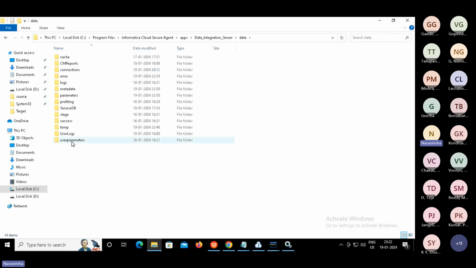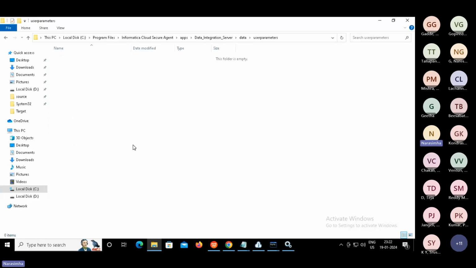So, and user parameters. Can you see, you guys? User parameters. See, empty. Now we are trying to copy it. That's it. If you try to place it as part of this location, then there is no need to think of supplying param file directory.